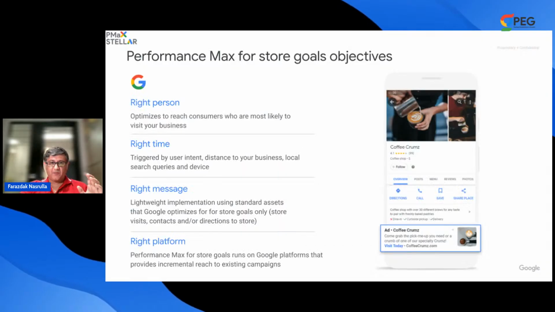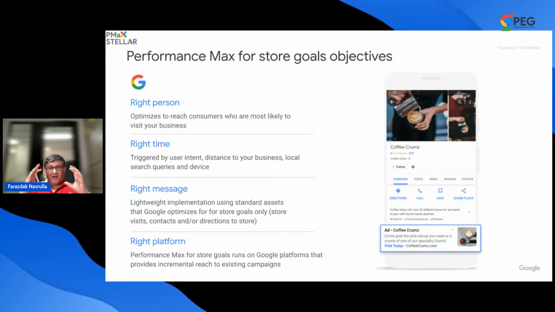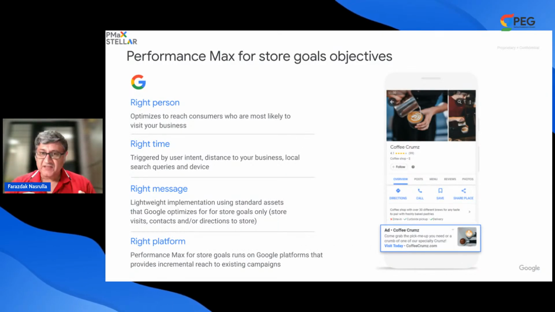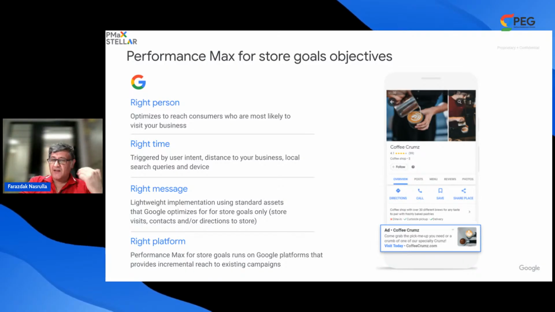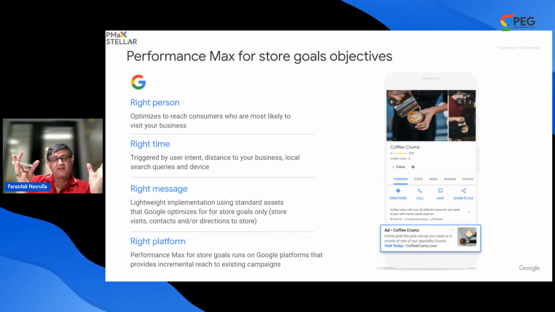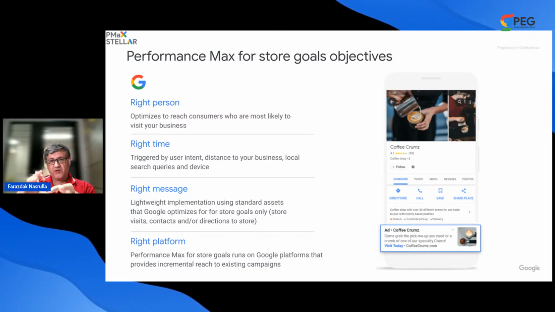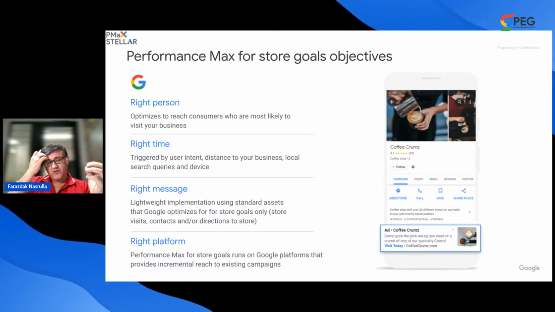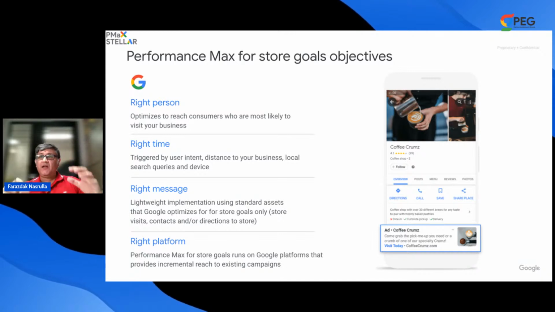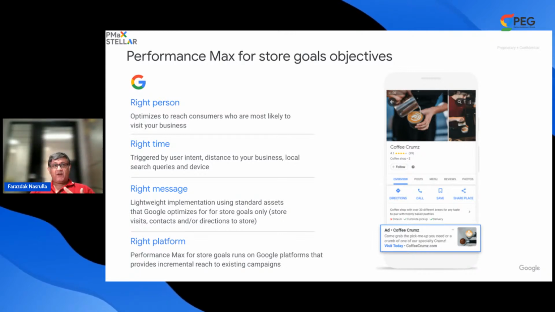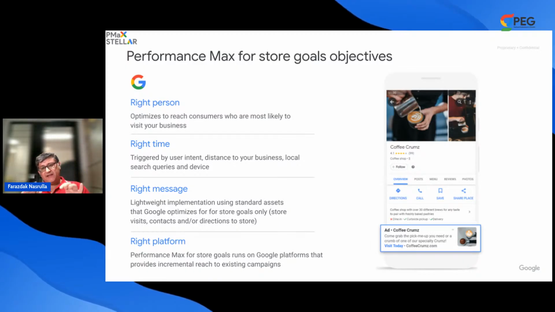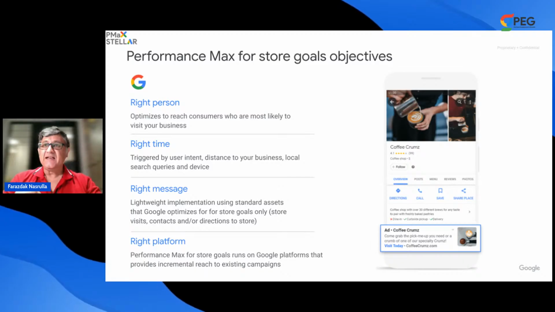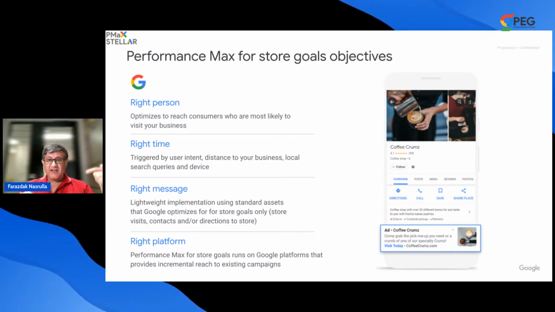Now, in a store goal, you need to choose store visits as your conversion goal. So that's the first thing. Now let's get back to our little example of Happy Feet Shoe. Happy Feet Shoe basically wants to use a Performance Max campaign because it wants to increase a lot of store visits. So what it can do is, on Google Maps, show the nearest store when anybody searches for a shoe store near me. Its ad can show up. It can use location and target radius.